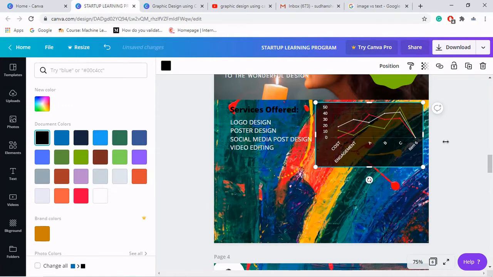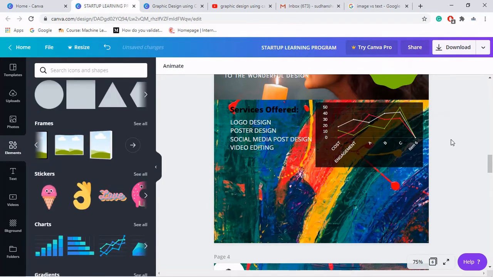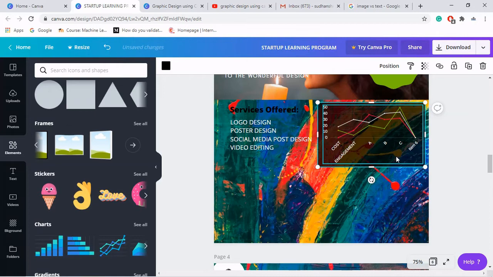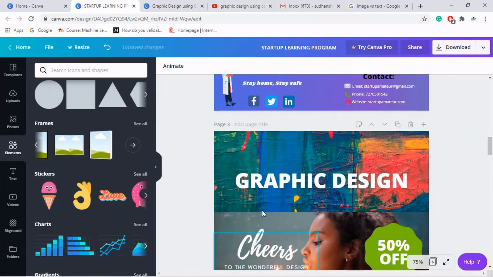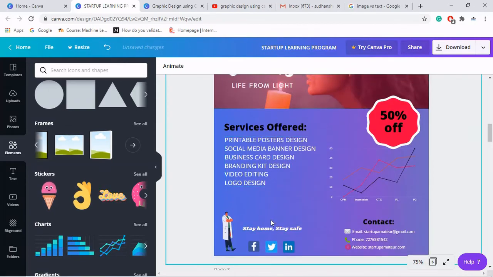Let's try different colors, and I guess this, no, no, no, let's try black. Yeah, black does look better. So let's keep it black. Resize it so that it fits the screen, and make sure that it covers only the part where it is required to be.